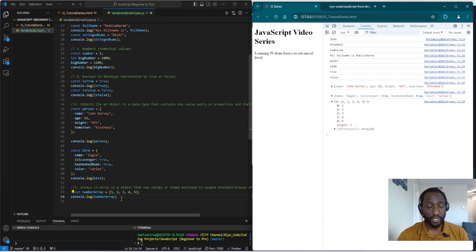I'll not go into that at the moment, but later on in the series, when we go deep into arrays, you will understand more how to manipulate array items by using their indices. Okay, so that's an array of numbers.